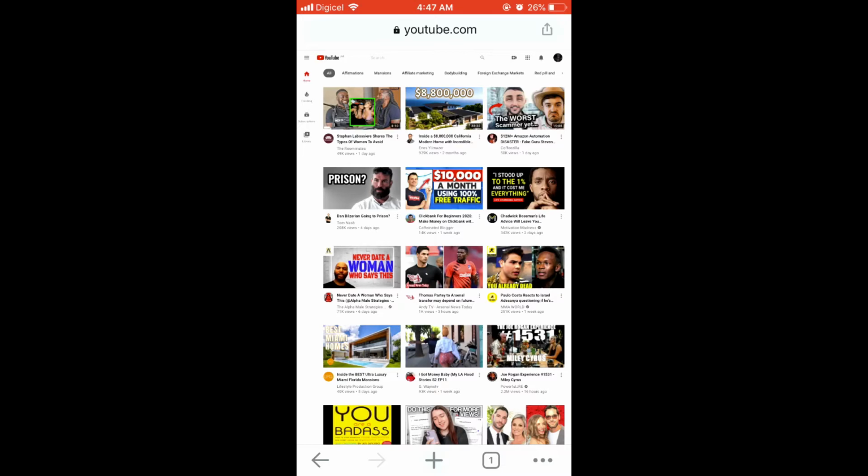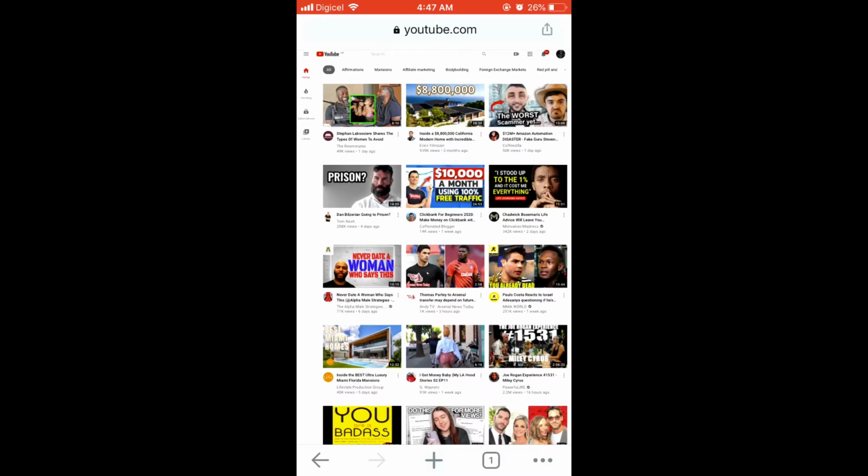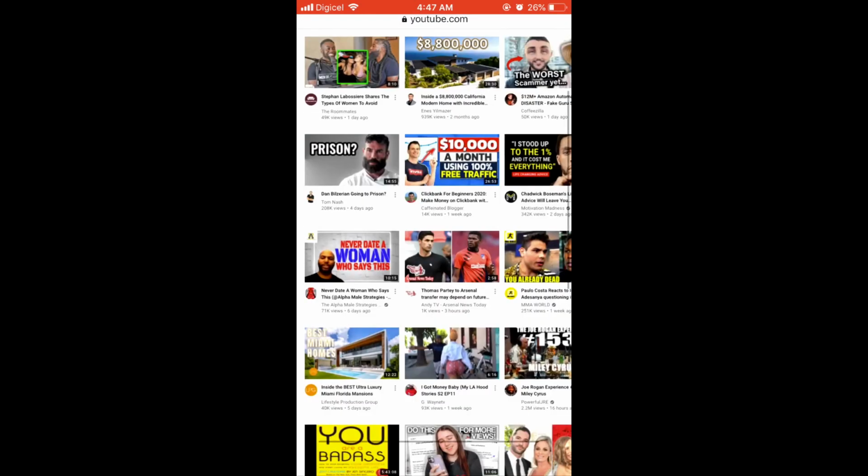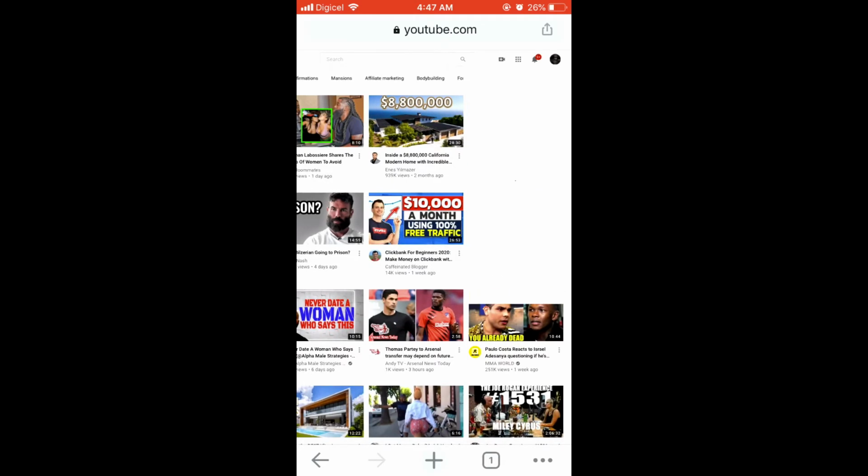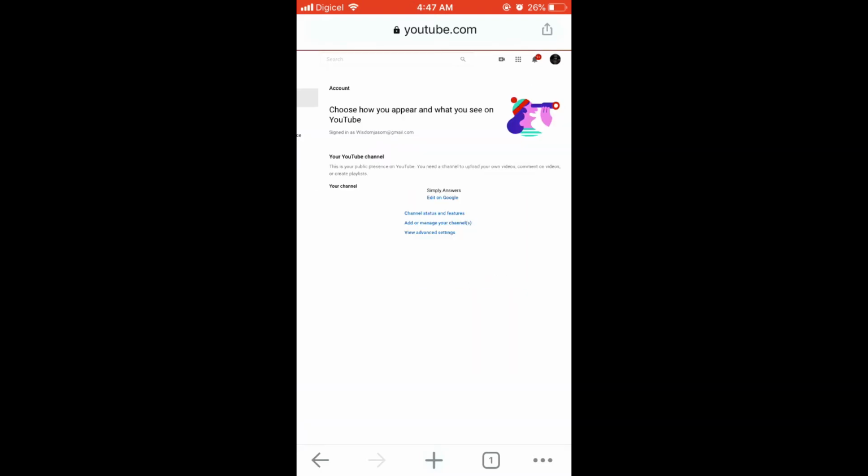Then you're going to click on your profile photo in the top right hand corner, and click on settings. Then you're going to click on advanced settings.